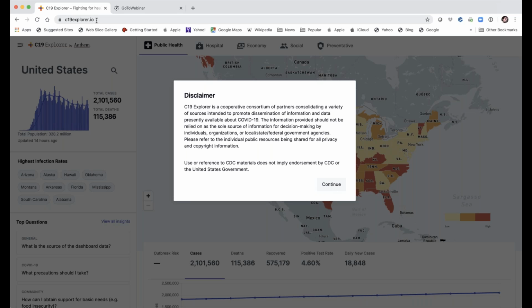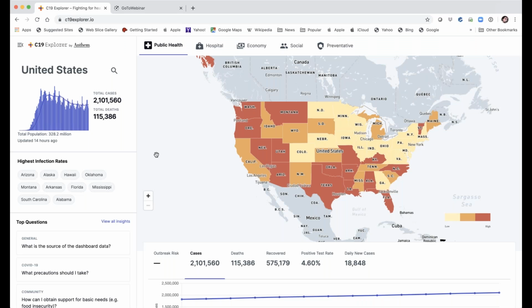So in your web browser, just type in c19explorer.io. And to be clear, C19 Explorer, or this tool set you're about to see, is automated. It's an automated set of capabilities. There's little to no manual activities going on in the background, from where the data is being grabbed to what is being displayed on the screen. It all happens every 24 hours. It's updated. As you can see on my screen, it's about 14 hours ago when the data was last updated.